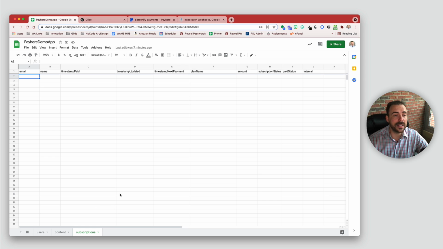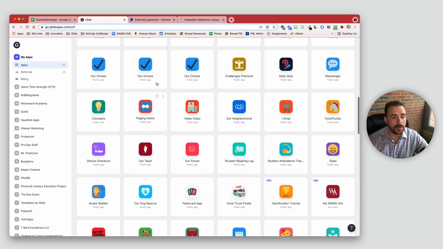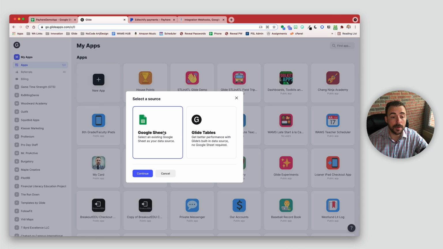All right, so let's get started. I've already created the spreadsheet. Let's dive into the app and begin creating the app. So here's Glide. Scroll to the top. New app from Google Sheets.